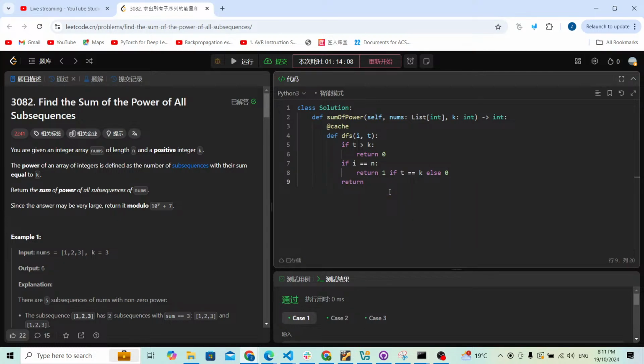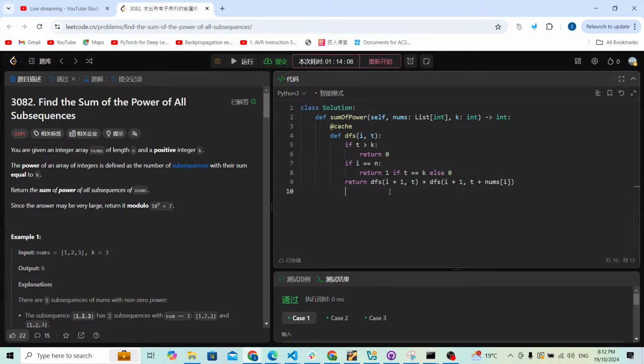Now, we want to find all the different cases, so let's just write the 0-1 knapsack. For the first, we will not take it, and for the second we're going to take it, so this is going to be t plus a value. If we take it, what's going to be the value? The value is going to be nums[i]. And now let's just try to solve it.